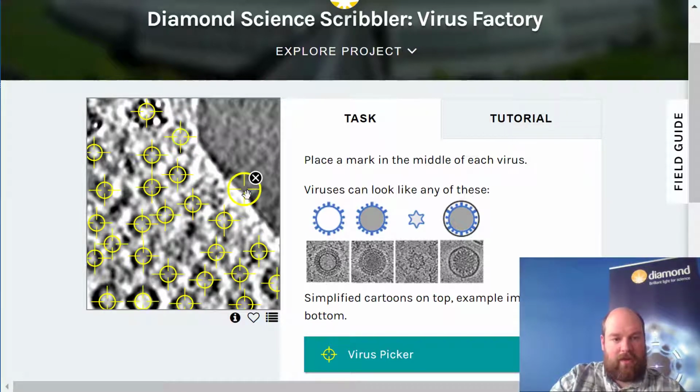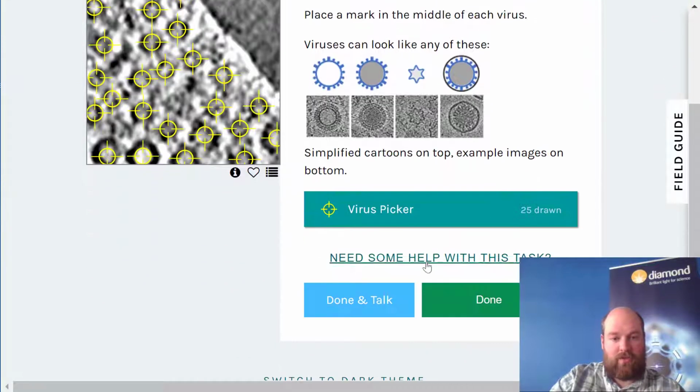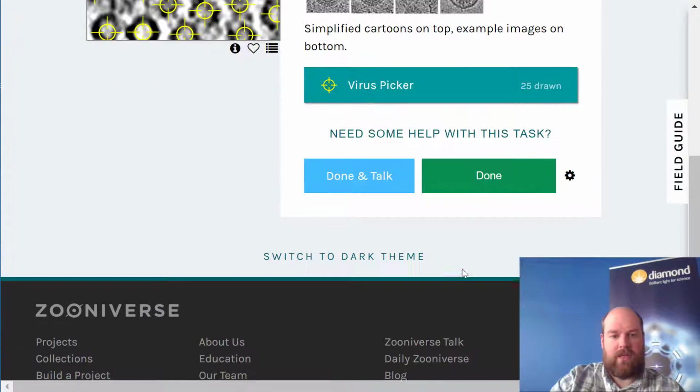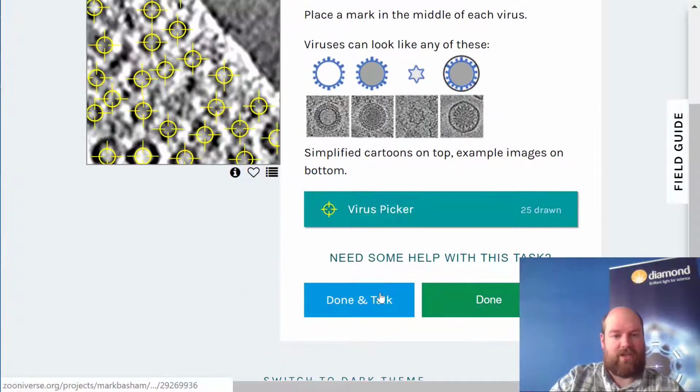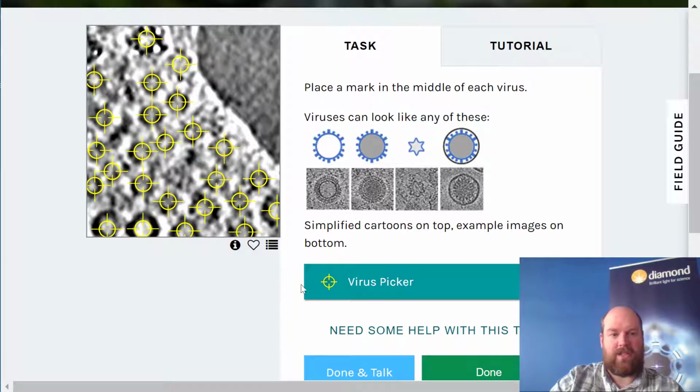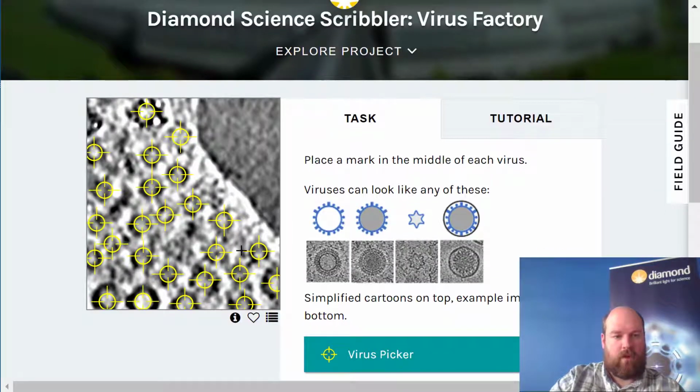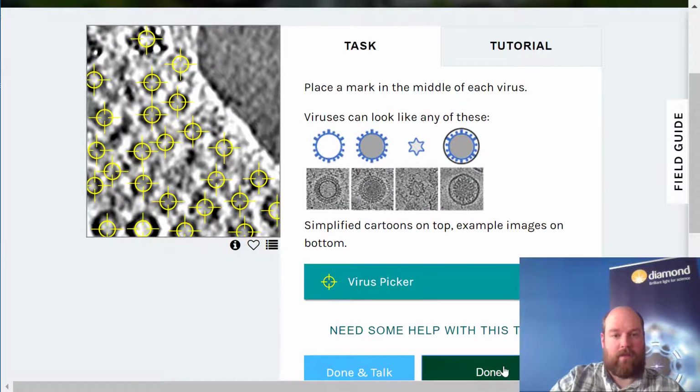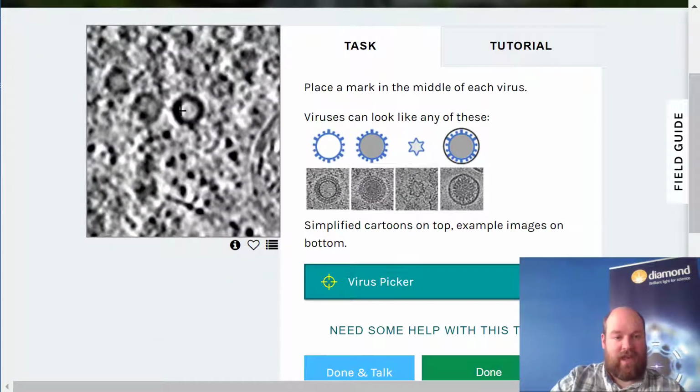And if you drop one in the wrong place and you realise, oh, that's really not what I want, you can press the cross to get rid of it. Once you've identified all the viruses on here, then just scroll down a little bit and you can press done. If you see something particularly interesting and you'd like to chat about it, then there's a whole talk section, so you can do done and talk and it will talk specifically about this particular image and you can ask questions about particular things. So I've identified all of the viruses that I think are in here and I'm going to press done. And that will take me to the next image.